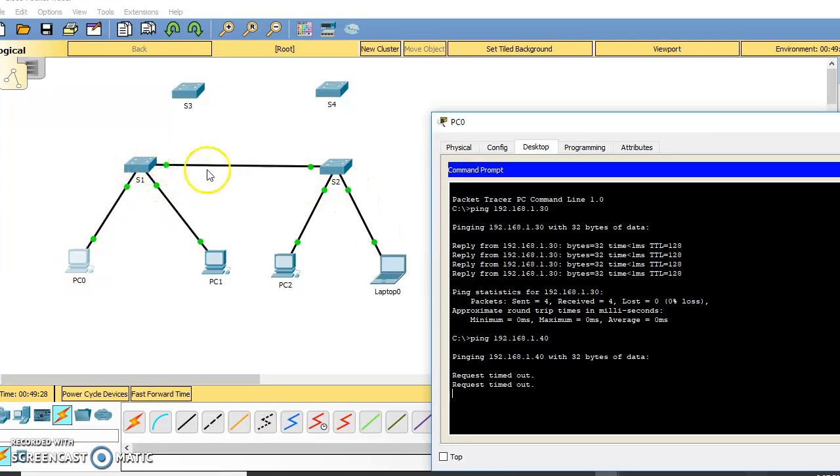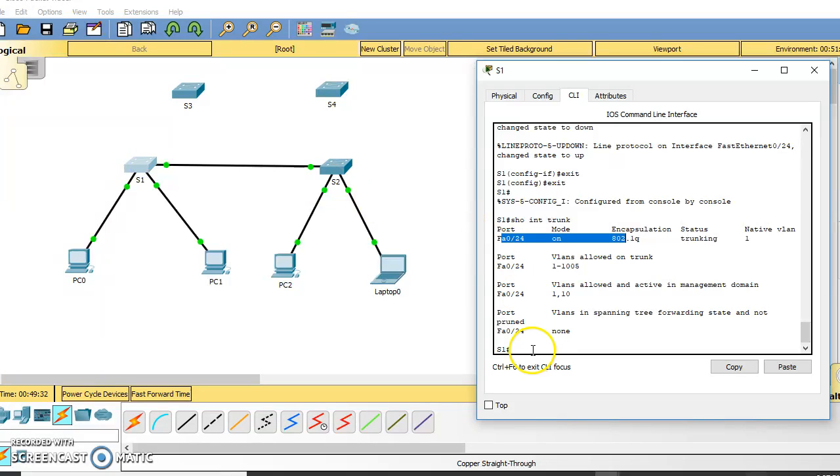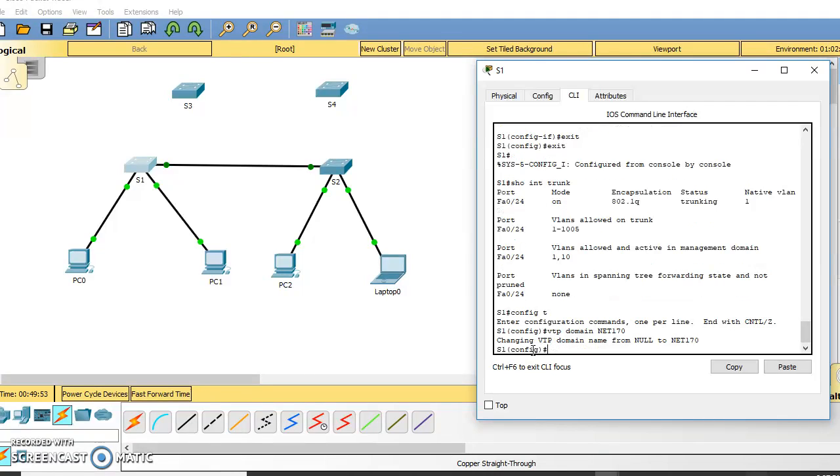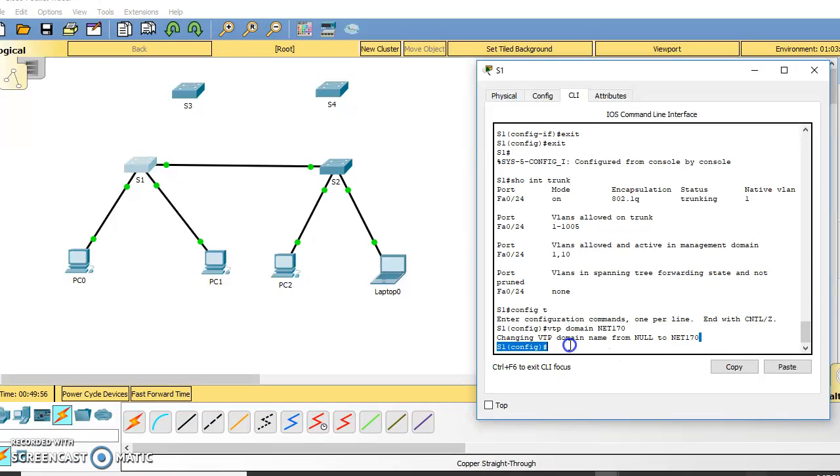I'm going to come in and do something different. All right, so on switch number 1, I'm going to go in and use the VTP domain that has not been set yet. Domain, I'm going to give it the name net 170. Okay, so you can see the domain has been changed to net 170. I won't change the mode. I'll leave that on server at this point.